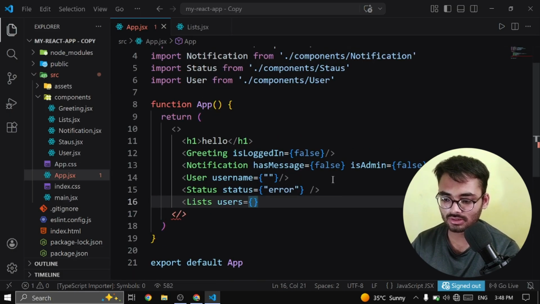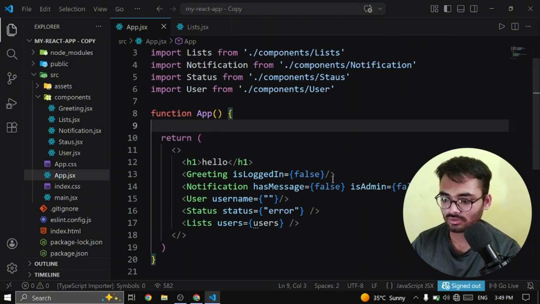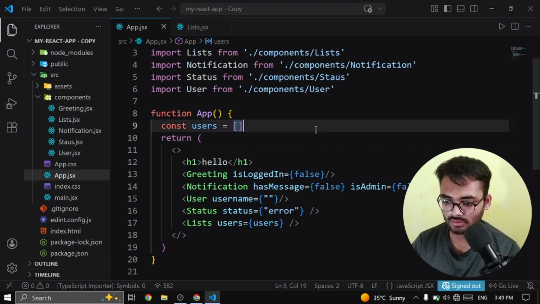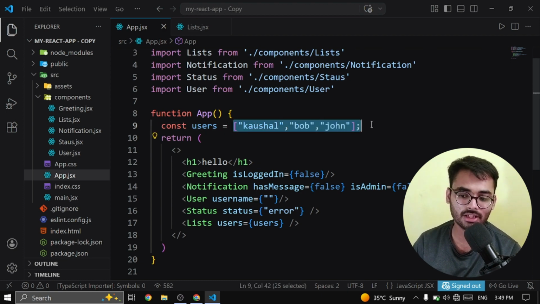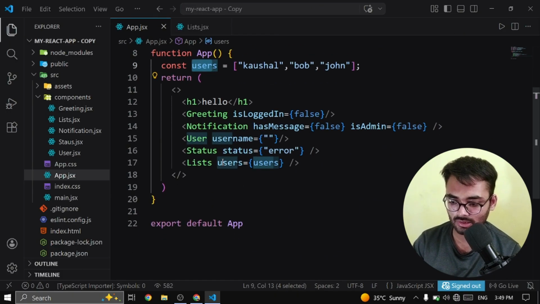We're going to pass some users, and users will be an array of users. So let's create it over here. I'm just going to say const users is equal to, here let's add some users, then we have Bob. These are the users. I have created an array of users, and here we are just passing it at this point to the component which is List.